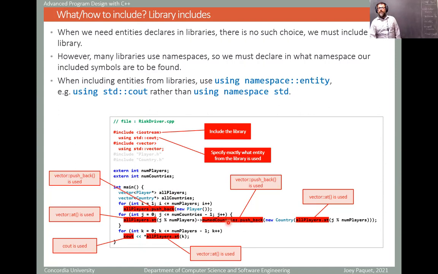I'm using own countries dot push_back. Own countries is a member of the player class, which is a vector of countries. Then I'm basically calling push_back on vector again. Here, all players dot at, all players is a vector of players. I'm calling the dot at of a vector. Here I'm going all players dot at again. So that's the dot at member function of the vector class.